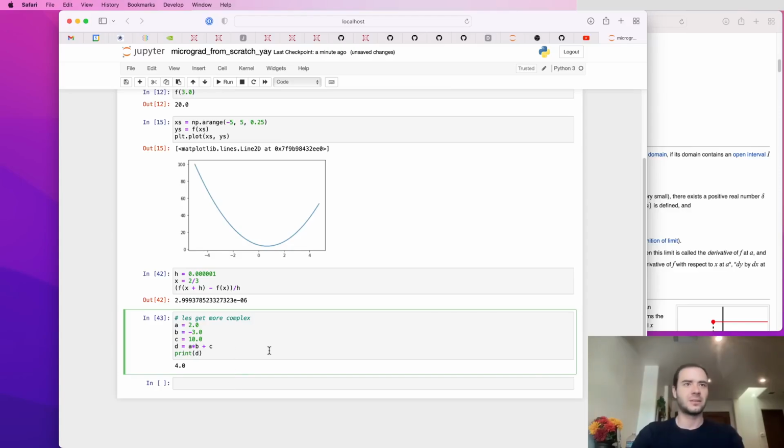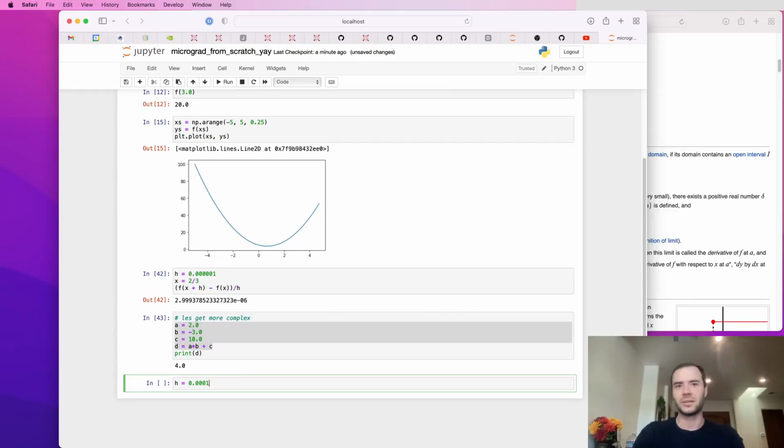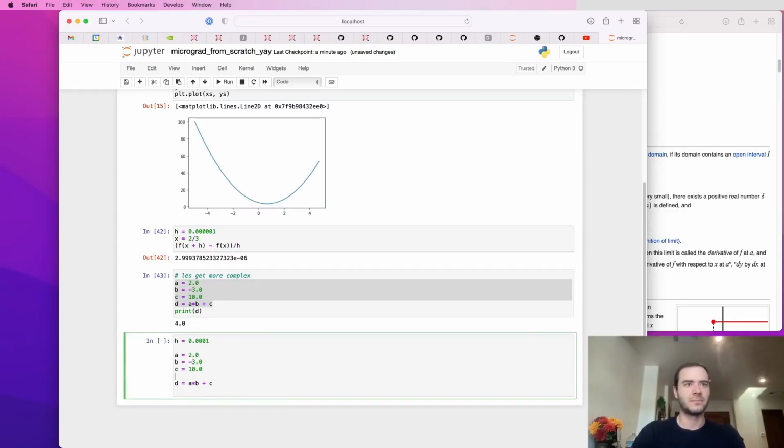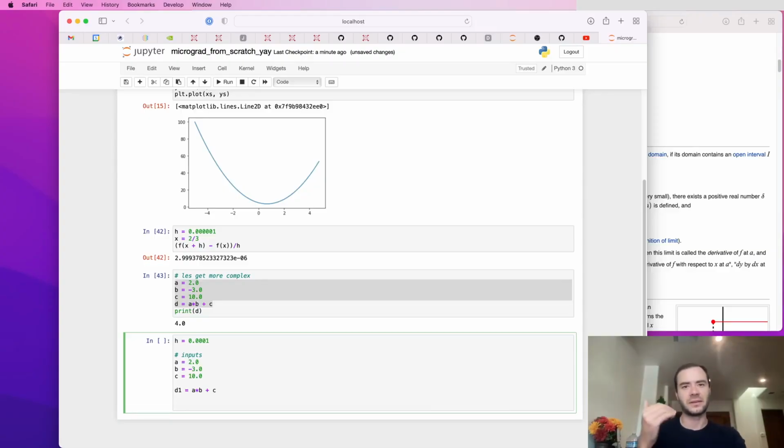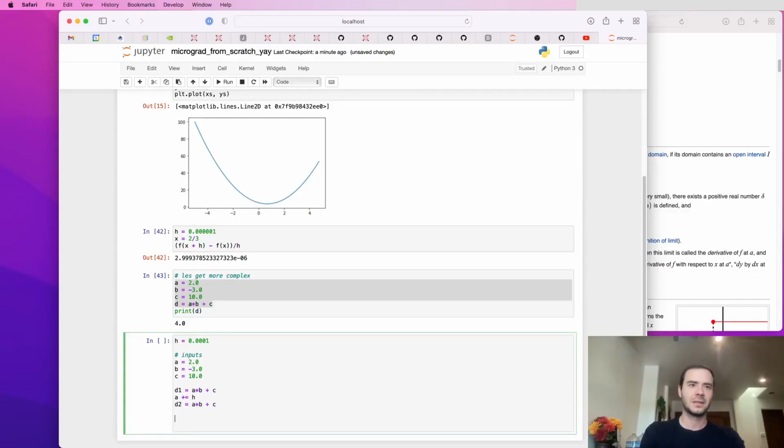In order to evaluate this derivative, we're going to get a bit hacky here. We're going to again have a very small value of h, and then we're going to fix the inputs at some values that we're interested in. So this is the point a, b, c at which we're going to be evaluating the derivative of d with respect to a, b, and c. So there are the inputs, and now d1 is that expression. Then we're going to, for example, look at the derivative of d with respect to a. So we'll take a and bump it by h, and then we'll get d2 to be the exact same function.